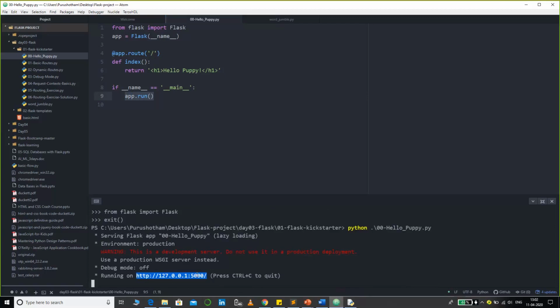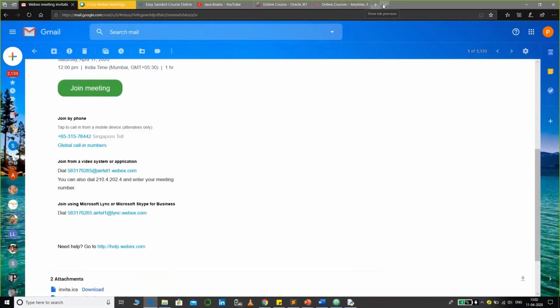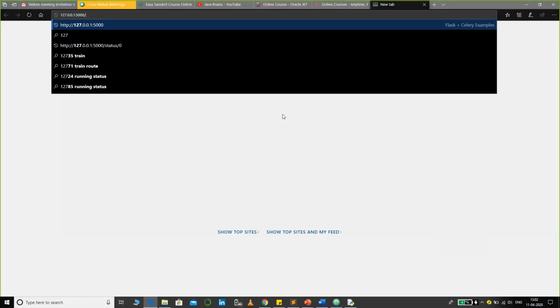127.0.0.1 5000. So this is the basic IP address and the port of the web application on the server. In order to actually invoke this, all that I have to do is go to one of your web browsers and enter 127.0.0.1:5000. Let's do this. You see, it says hello puppy.